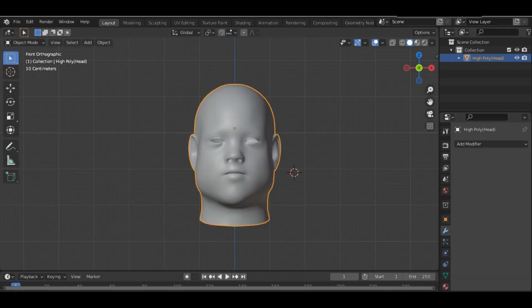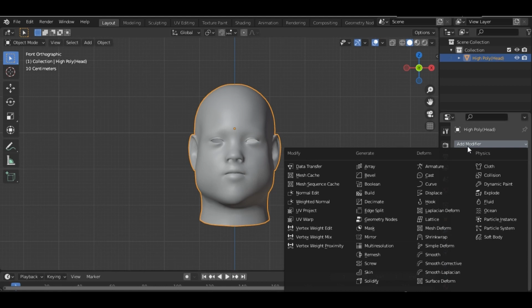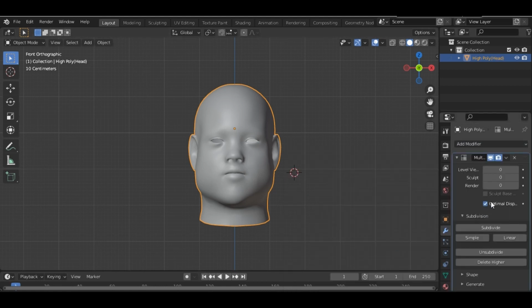First of all, I will be adding a multi-resolution modifier to this 3D head and giving it a couple of subdivisions, up to which my system can handle. I know that my system can handle up to 4 subdivisions, so I will be giving 4 subdivisions to it. So later on we will start sculpting this head.